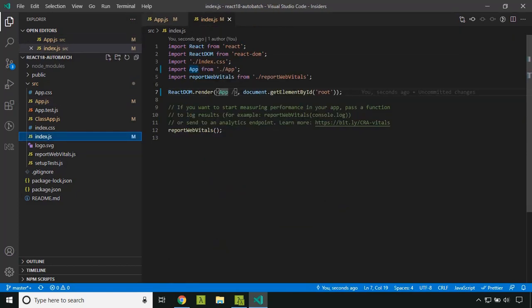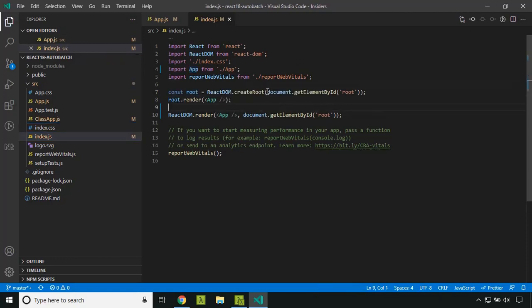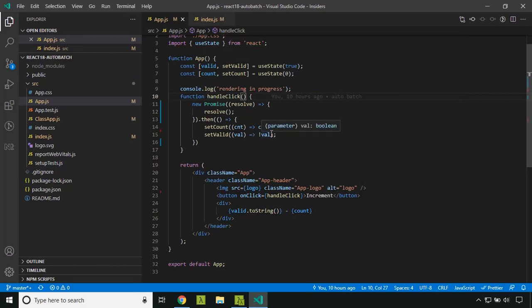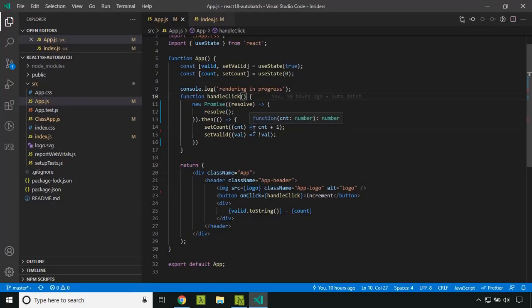Let's enable the concurrent mode in React 18. Inside the index.js I am adding the new format in which you need to call the render, and I am commenting out the legacy one. I have not modified anything in the app.js. Now let's refresh our application and see what happens when we click the increment button. You can see that on each click only a single rendering is triggered. This greatly improves the performance of the application.